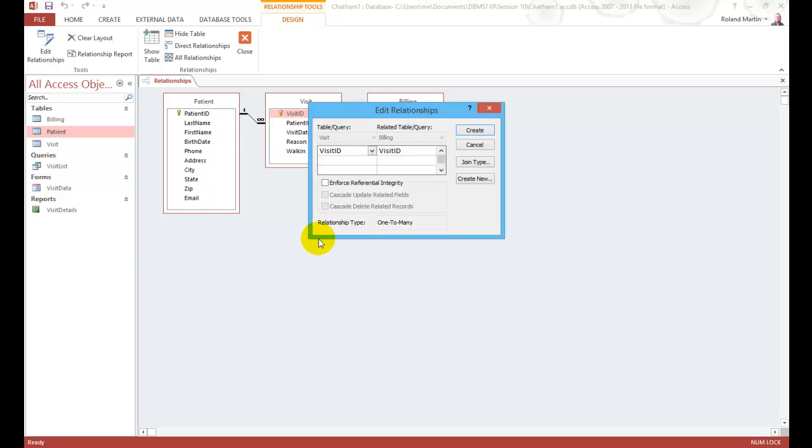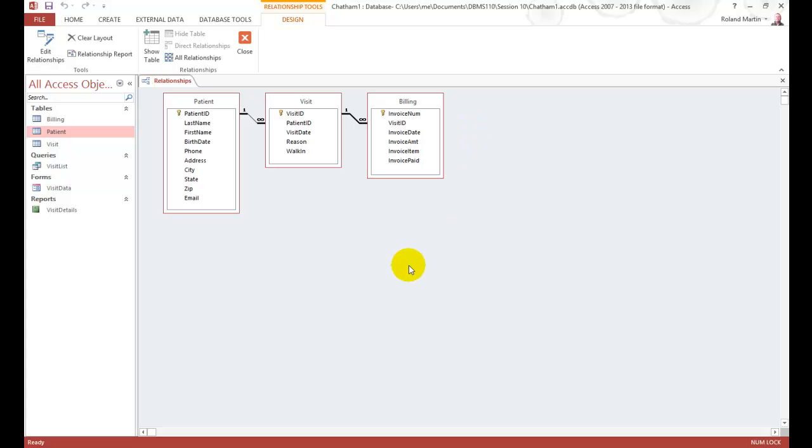And once that edit relationships dialog box opens, we're going to once again click the enforce referential integrity. And then we're going to click cascade update related fields once again. We verified that our tables are correct, our field is correct, we have a one-to-many relationship. Now let's go ahead and click the create button. And once you do that, you can see that the completed relationship appears here in our relationship window.